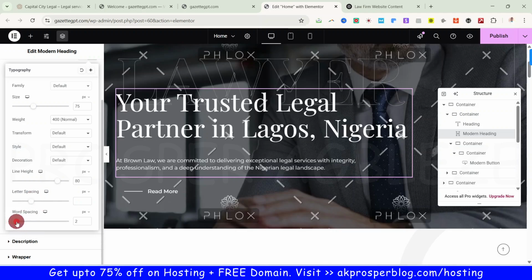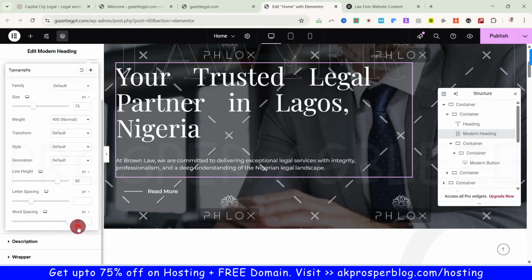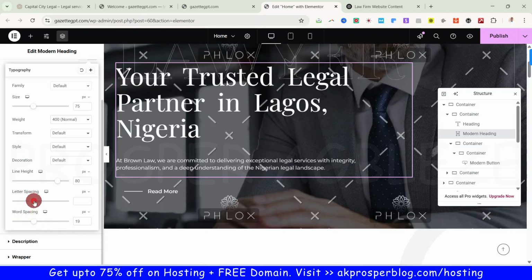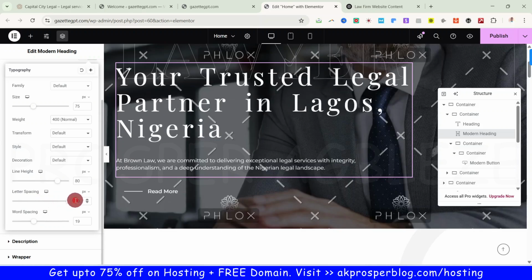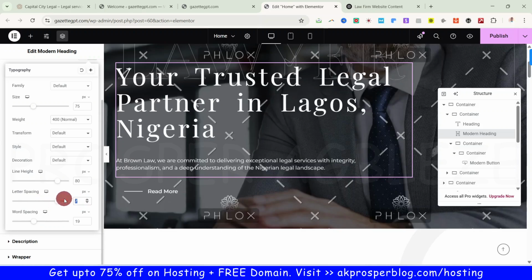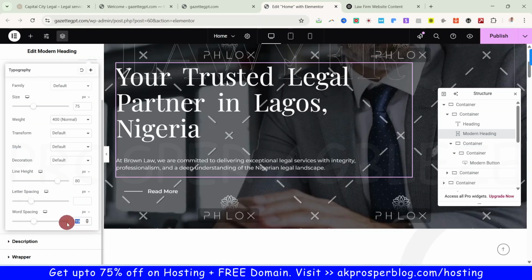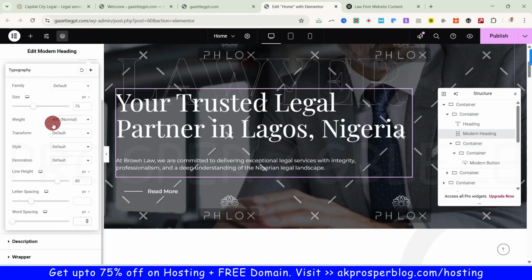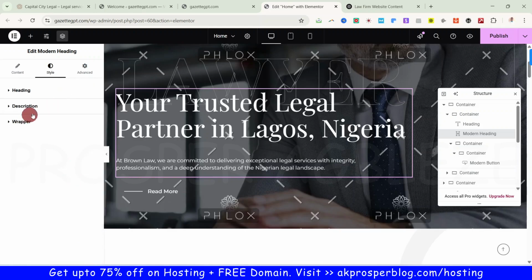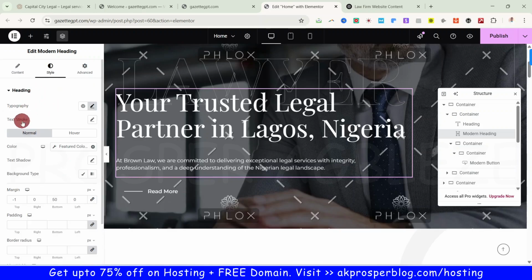For word spacing now, you can see it will space the words, but if it is letter spacing, it will space the letters. Okay, so just take note of the difference so you don't mix it up. Those are the options that you will find under this typography. The next one is the text stroke.